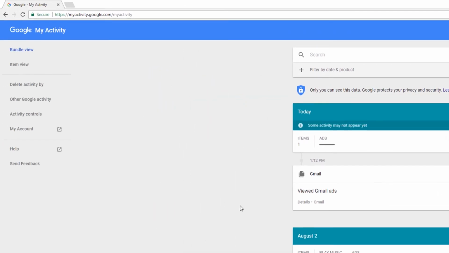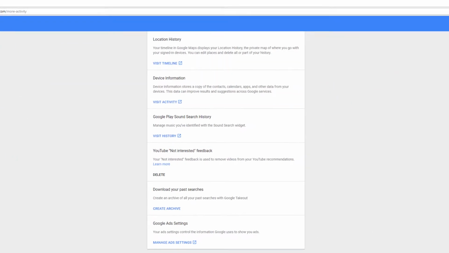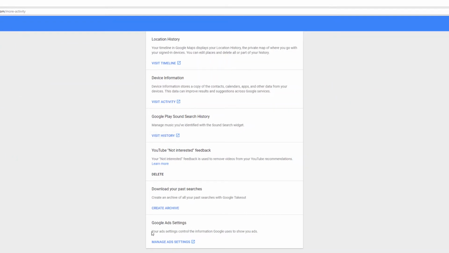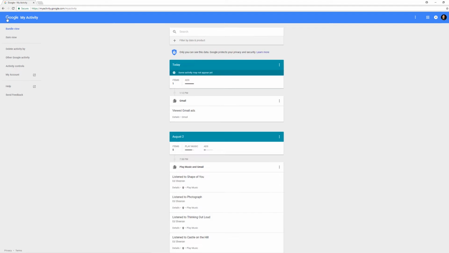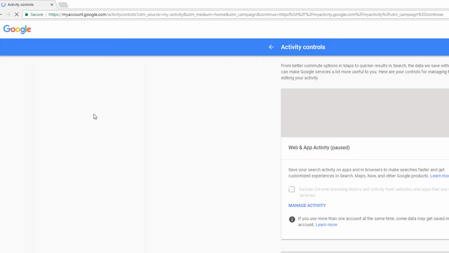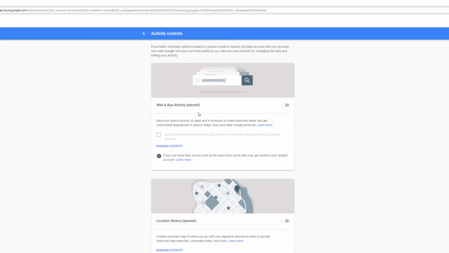Now you could also customize your activity settings. So if you go over here to other Google activity, you can see all the different types of activity over here. They have the Google Ad settings, download your past searches, YouTube not interested feedback, Google Play sound search history, device information, local history. That's some of your activity. You have your activity controls. You can pause your web and app activity. So you see here I have it paused.